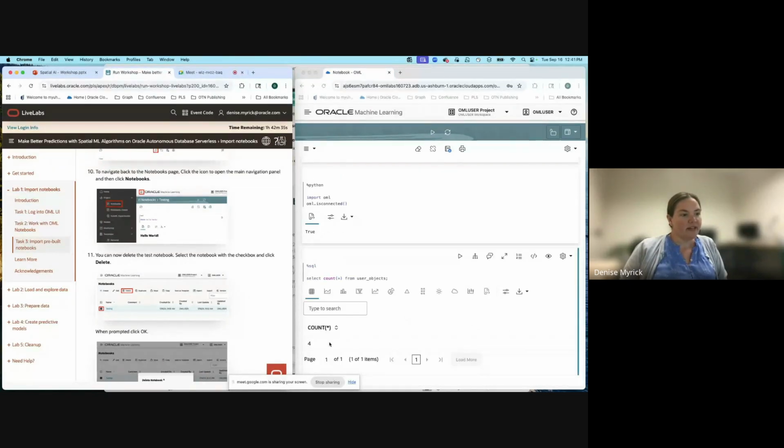Okay, finally. All right, so it's telling us that we have 4 objects in our user objects, so that's great. Okay, so a couple other things from a UI perspective. I can erase all of the results up here, and this will erase all the results from the notebook. And I can run all of my paragraphs from this button. What that will do is go through all the paragraphs in order and run them all. And I can refresh it here. I can restart the session.